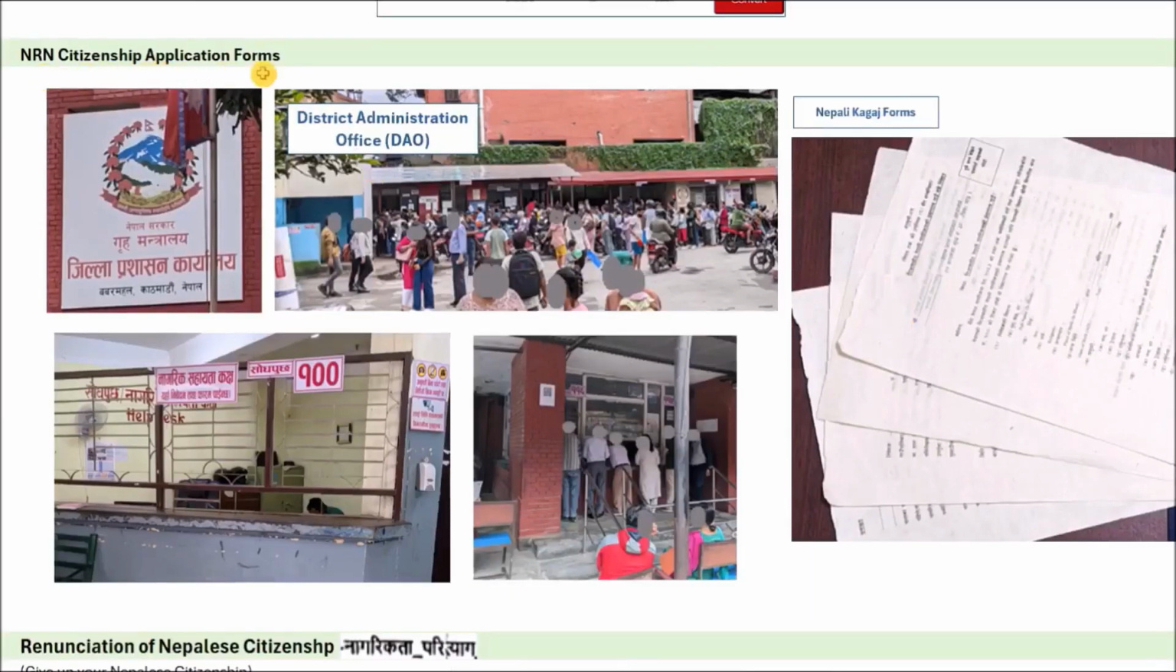NRN citizenship application forms. You can get them from the Jilla Prasasan Karyalay, the DAO office. I think it's in room number 125. Or you can also go to the Helpdesk office, and they will inform you where to get the forms. Forms are printed on Nepali kagaz and look like this. You should use the original forms printed on the Nepali kagaz and try not to use photocopies, because some officers may not like them. So as much as possible, use the original copy of the application forms.